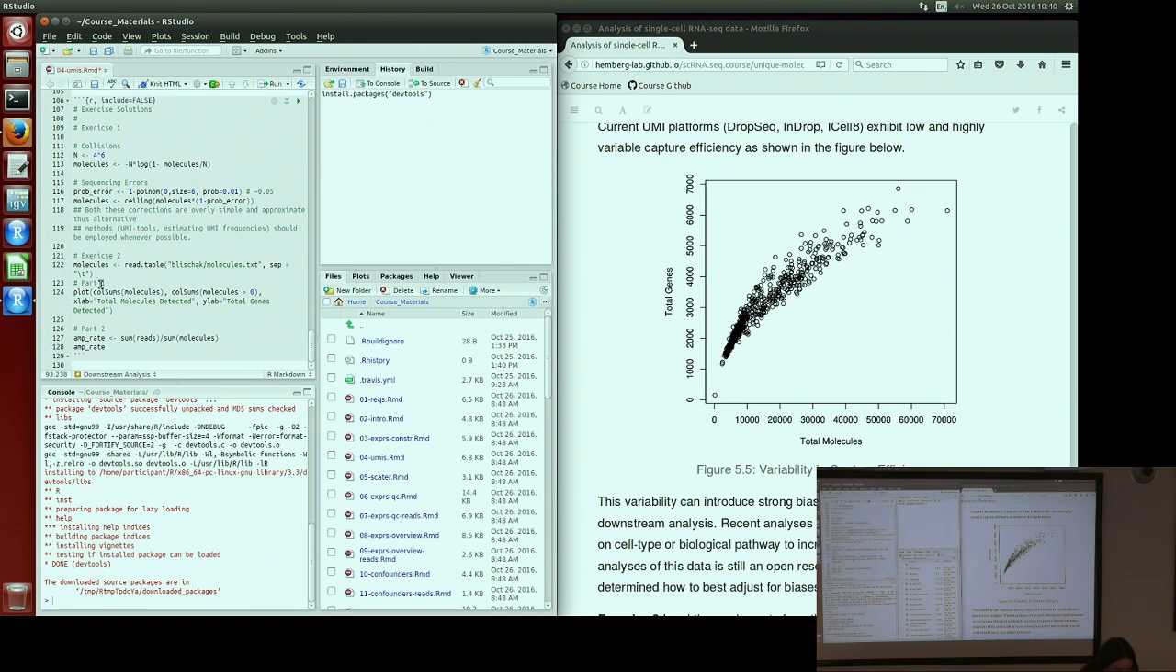So again, at the bottom of the RMD file for this section, you can find the solution to exercise 2. I've just reloaded the number of molecules to get rid of the correction we did before, but you don't have to do that. To do part 1, the capture efficiency plot, the x-axis is just the column sums of the number of molecules. That will get you the total molecules per cell.